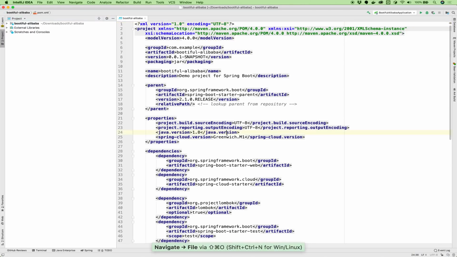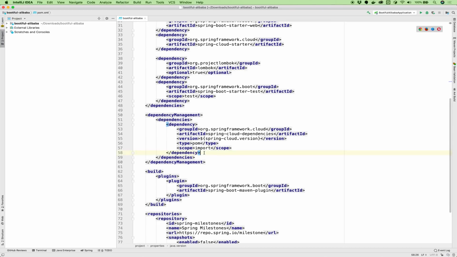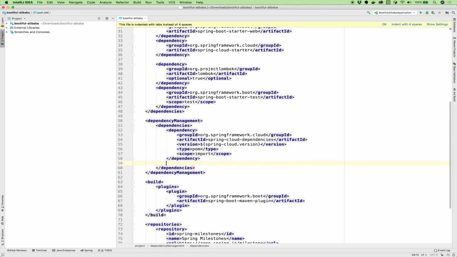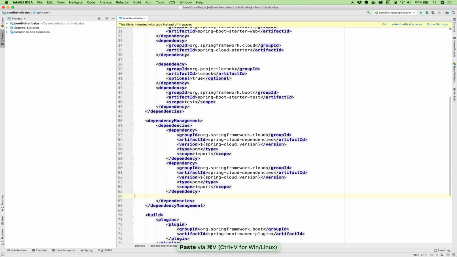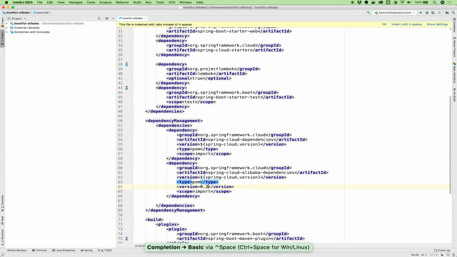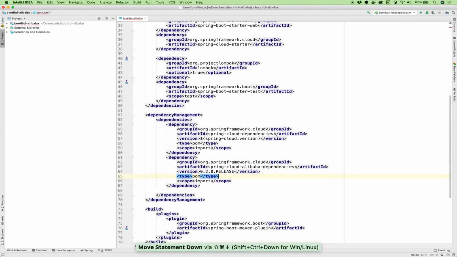So here we go. Let's add a few dependencies, the first of which is going to be our Maven Bill of Materials dependency. I'll just copy and paste this, and we'll gut the bits that we don't need from this. So we'll say Spring Cloud Alibaba dependencies, and we want version 0.2.0.RELEASE. There we are. Okay, so there's that.